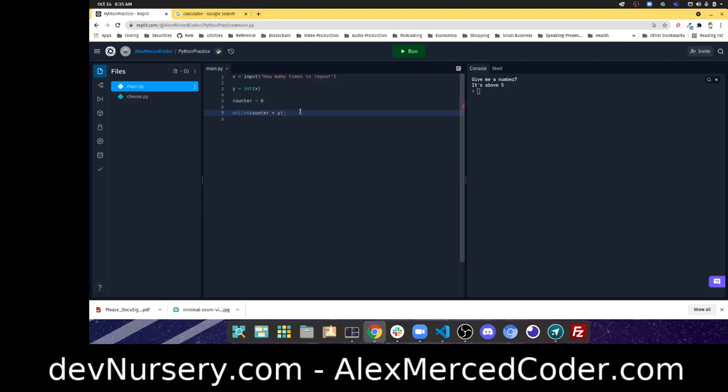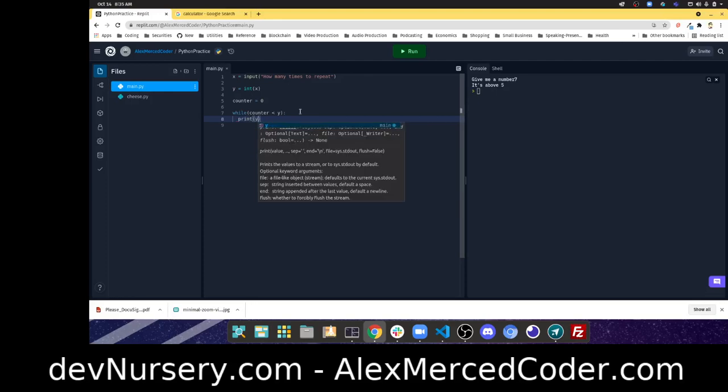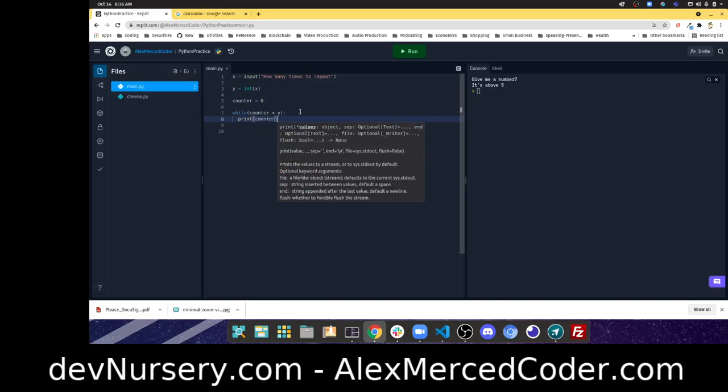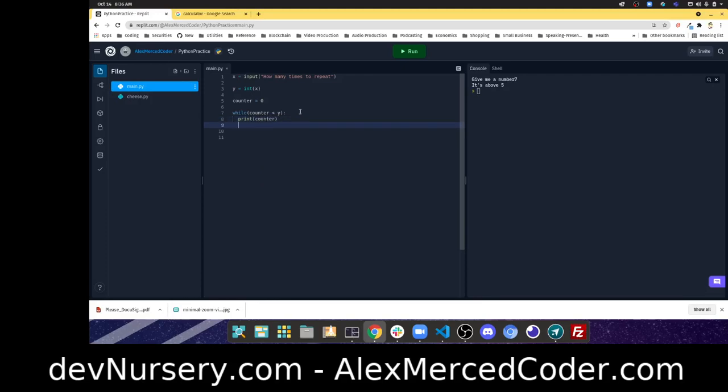And then just like the if statement, we put a colon at the end, and then we tab the lines of code that belong to the while. Okay, so in this case, we'll just say print y, and then we want to make sure that we add 1 to, not to y. We want to print the counter so that we can see what number loop we're on. And then we want to add 1 to counter.